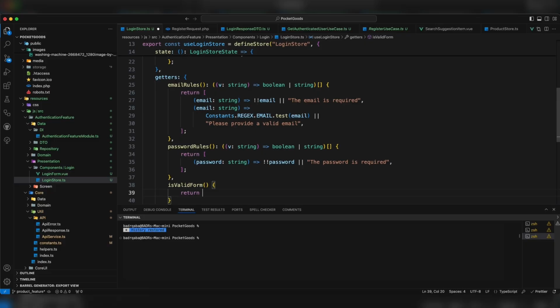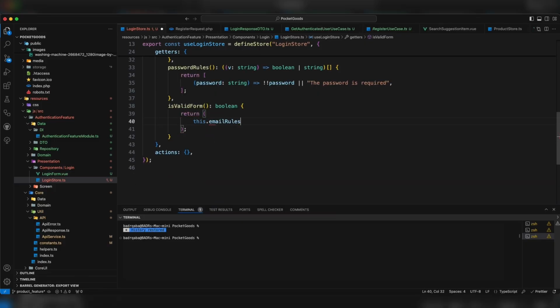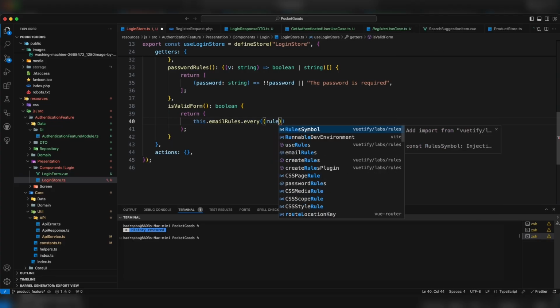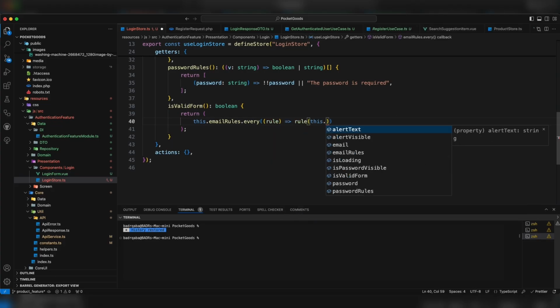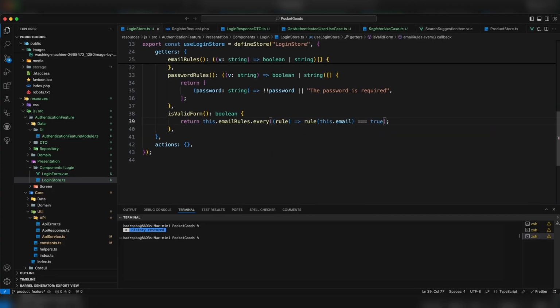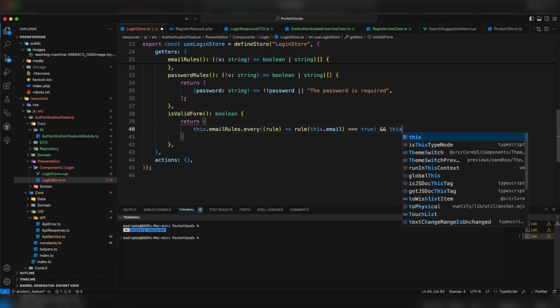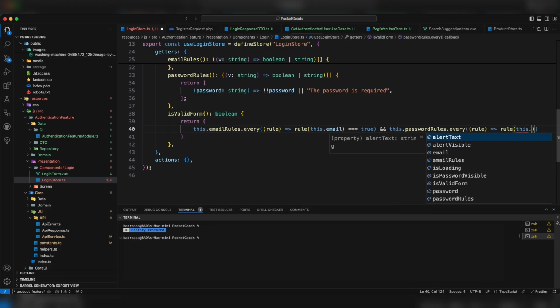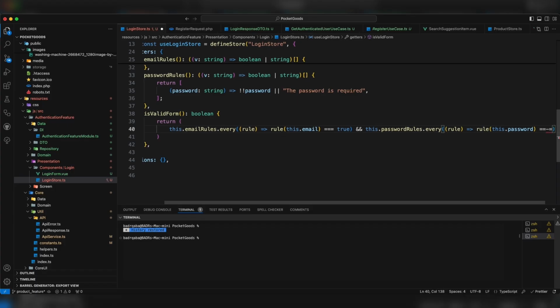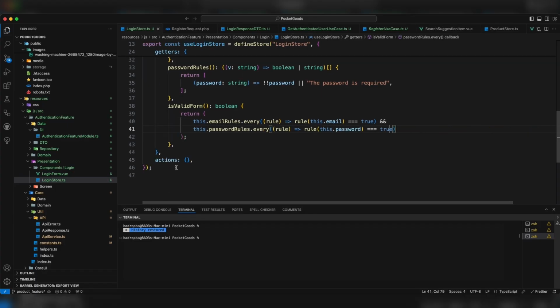Another helper function or computed property is valid. Basically, it's going to return this email rules. It's going to check all the criteria have been respected. For each rule, this email equal true, which means that the rule is valid, and this password rules, this password, and it should be true. So we can call it a valid form. The first action is going to be to toggle the password, whether it's visible or not.